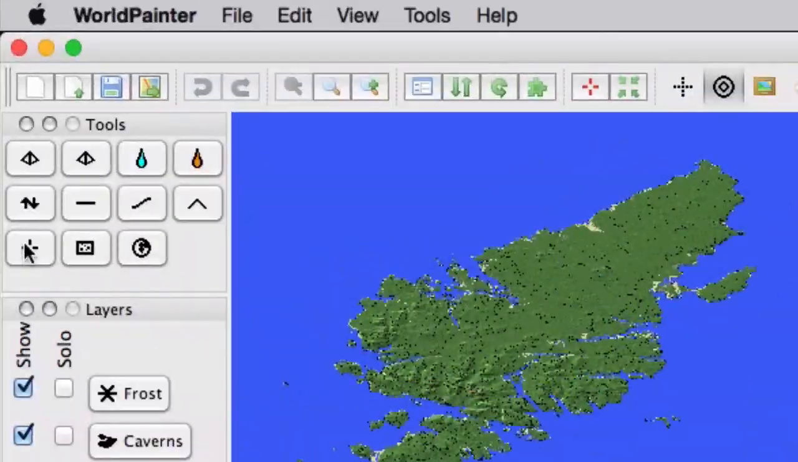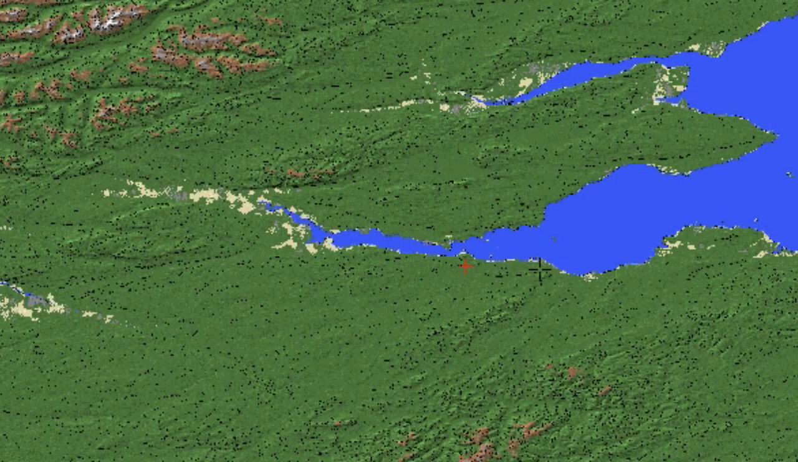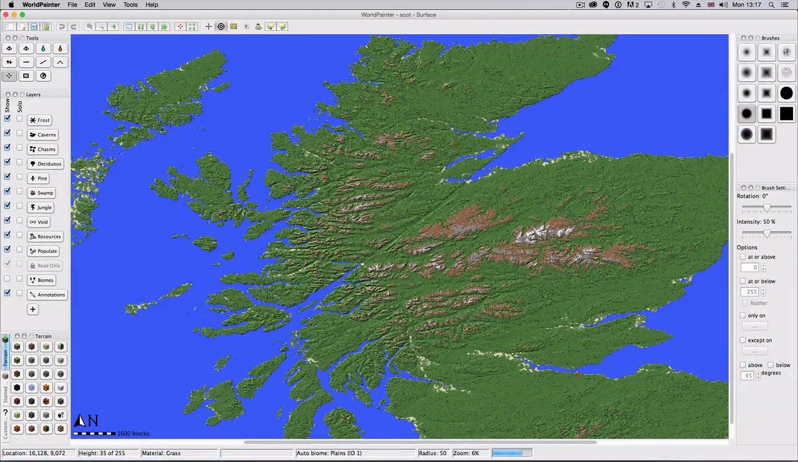We can go to this button over here, Spawn, change the spawn point, click that, and I'm going to put my spawn point down here in Edinburgh, which is actually over there, or is it there? Sort of, I think it's there. So there we go, just the Edinburgh Mound, and then you're ready to export this map.